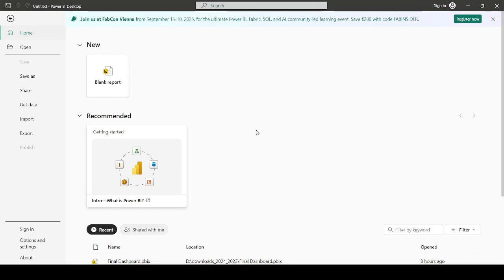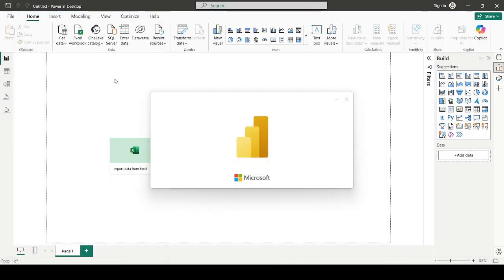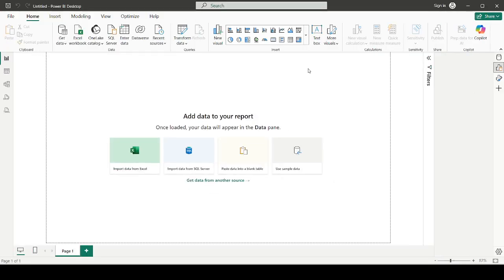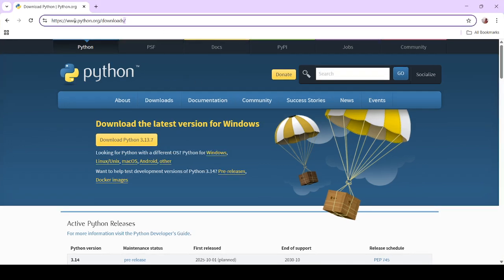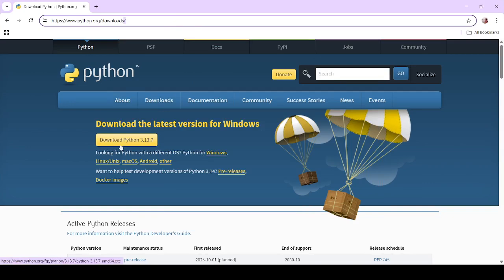So let's get started. First you have to open Power BI, then click Blank report. Then you have to make sure that you install Python, because if you don't install Python it will not work. So go to Google, search for Python download, go to the site, click download, and install it.